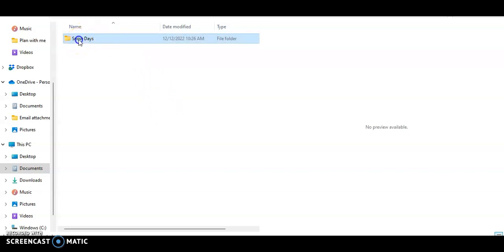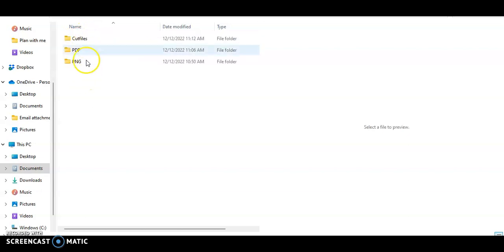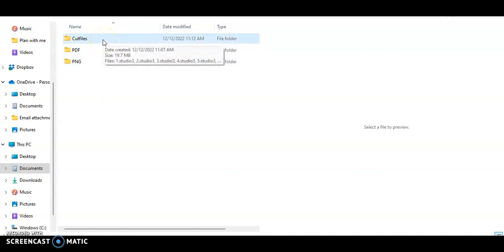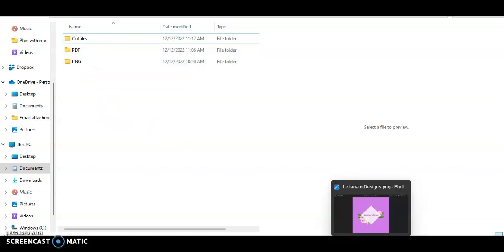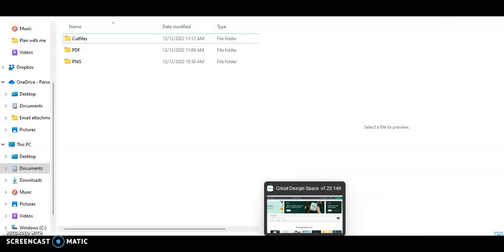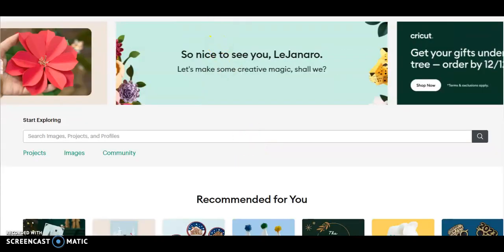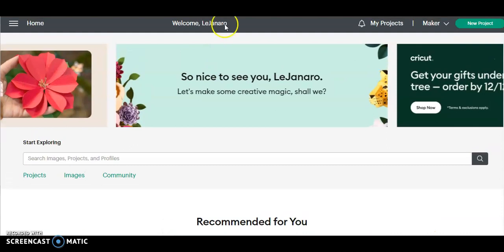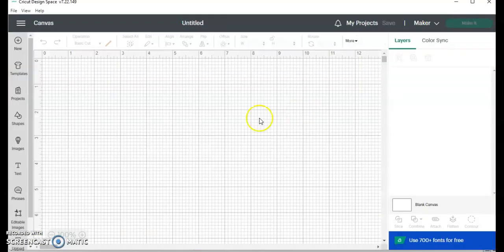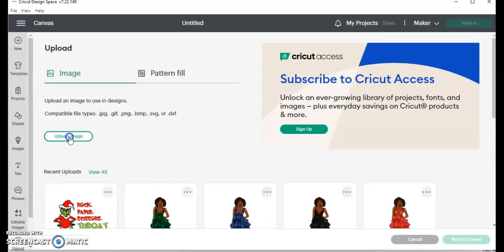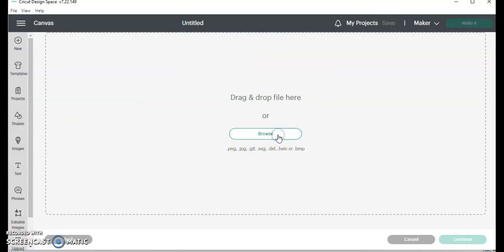So here we go. If I double click on it, it has all three files, and you choose. If you're using Silhouette, you would use the cut files, but I'm using Cricut Design Space. So let me go to Cricut Design Space. Right, I'm going to hit New Project. And I'm going to go and find my file. So I'm going to hit Upload, upload image, browse.